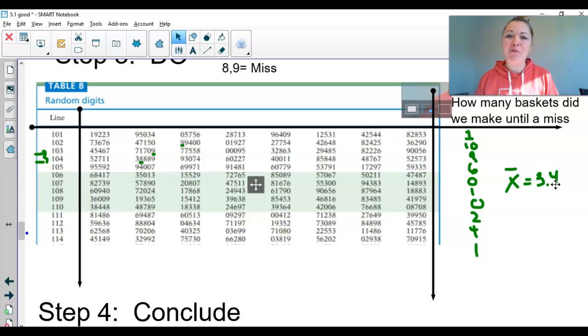Now, I know you can't make 4/10 of a shot, but in statistics, it's just like, I don't know if this is still the truth, but a long time ago, it used to be on average, people have 2.5 kids. You can't have a half of a kid, obviously. That's just how the numbers worked out, okay?